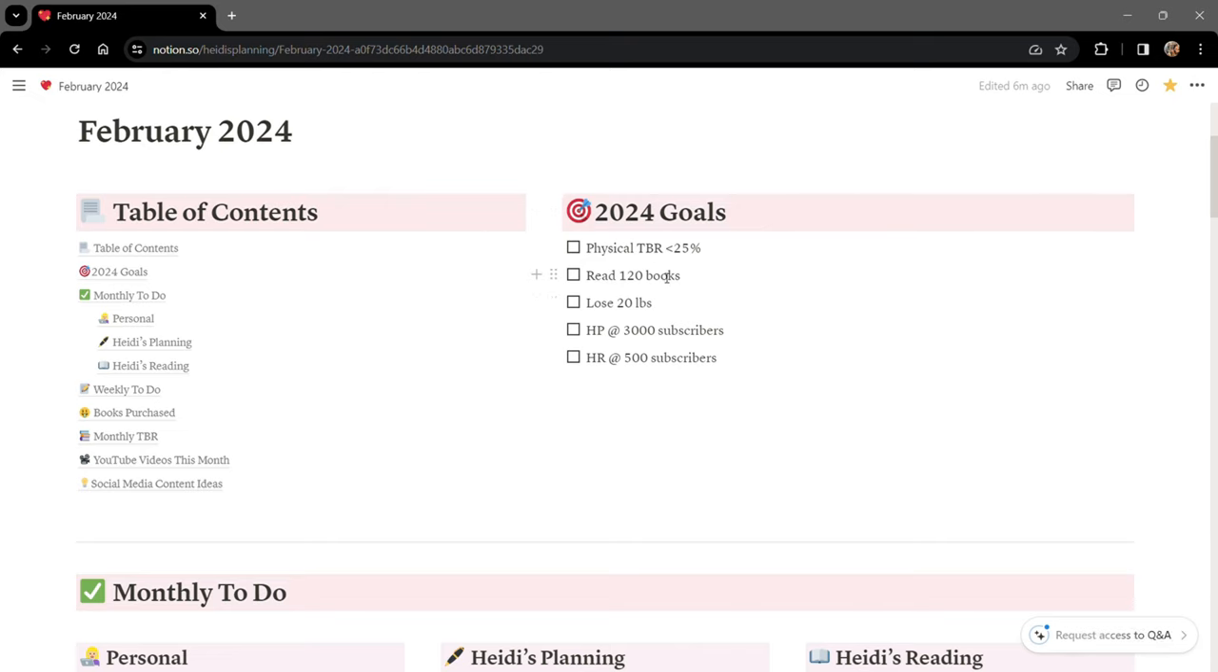I only have five. For reading, I want my physical TBR to be less than 25% unread books. I want to read a total of 120 books in 2024. I want to lose 20 pounds. For my planning channel, I would like my subscriber count to get up to 3,000. And I would like my reading channel subscriber count to get up to 500. So those are just a quick top-level overview of my dashboard.